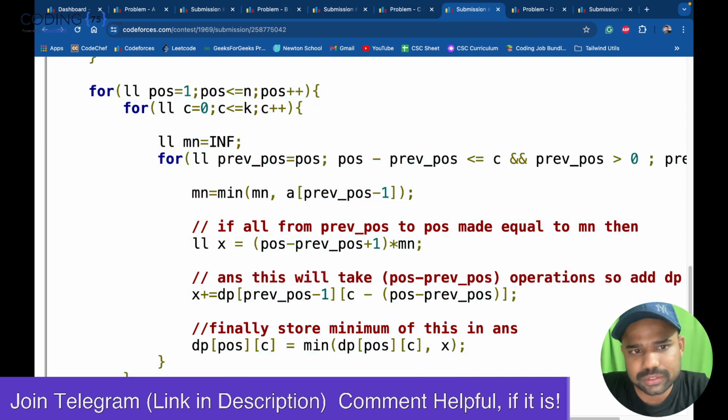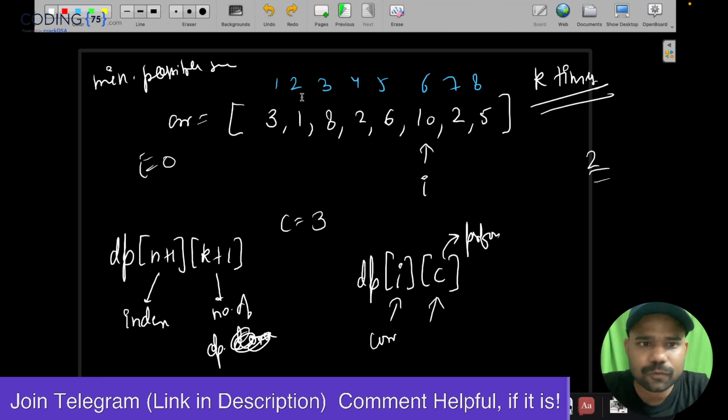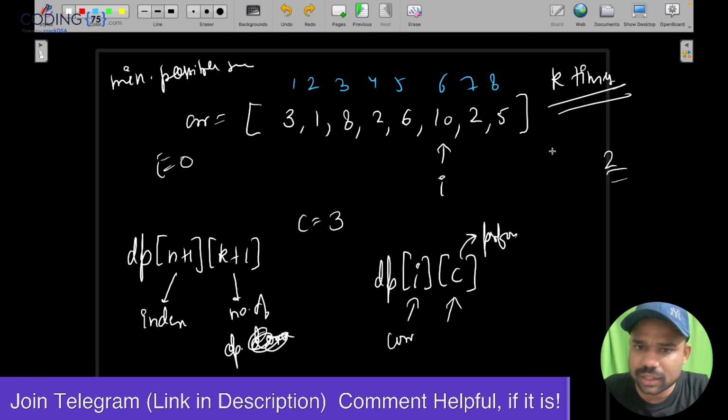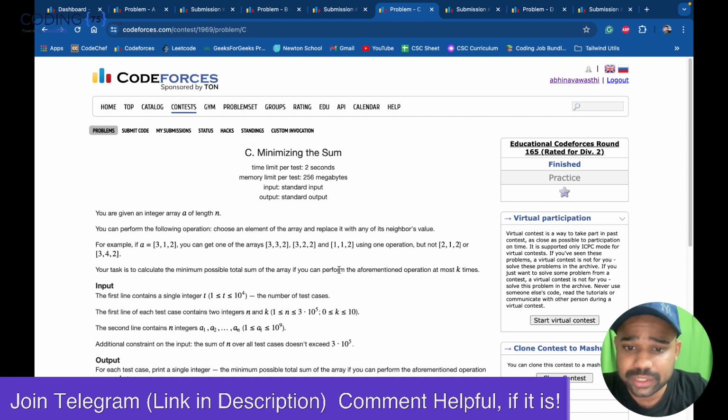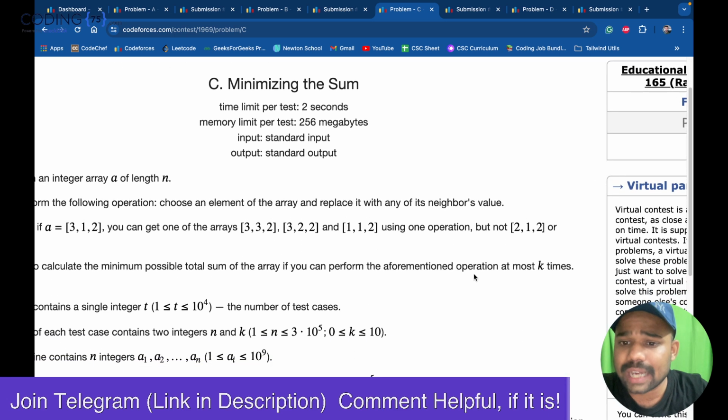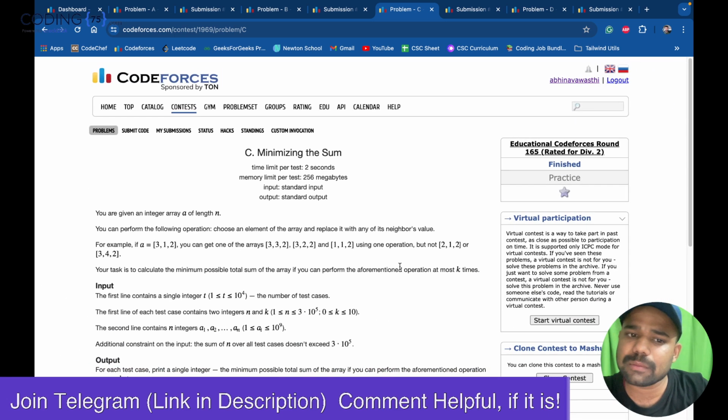First of all, starting from 1 to n, one-based indexing, for every i from 1 to n I will iterate. And for every value of k I will go from 0 to k. k can be 0, k can be k also. We can perform 0 operations, we can perform k operations also. It should be at most k, not equal to k. At most k operations we can perform.